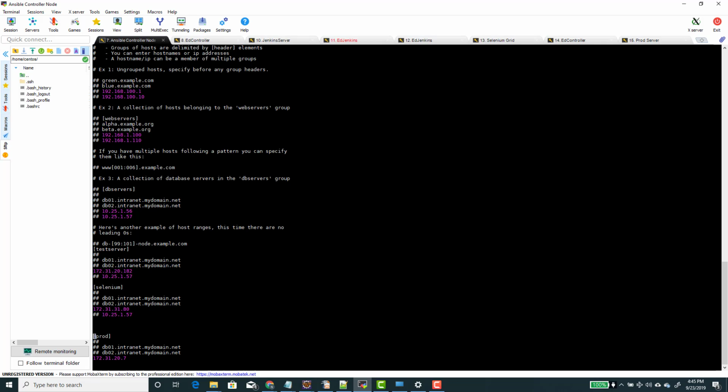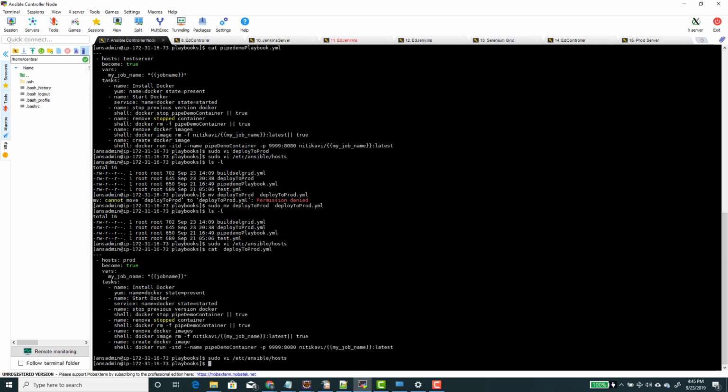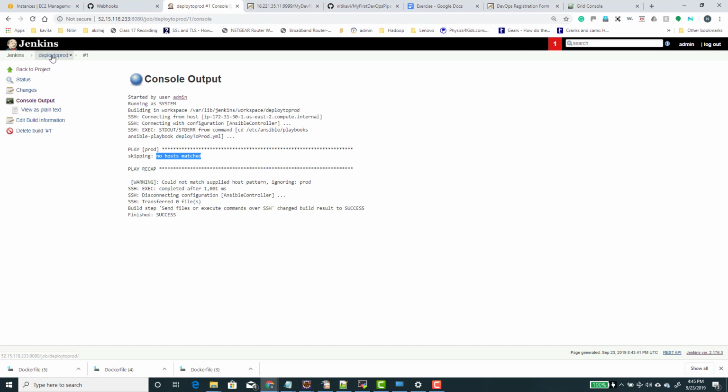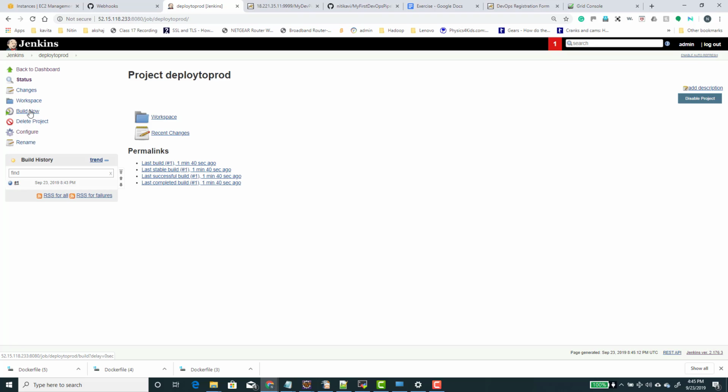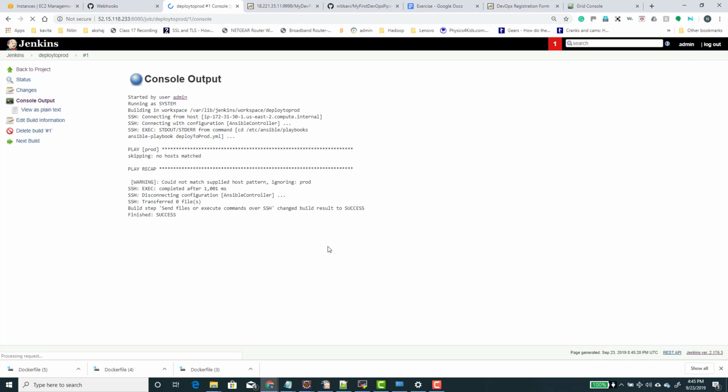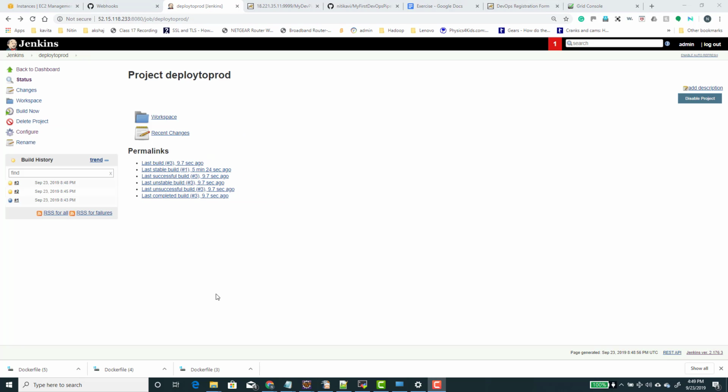Now the file is already saved. Let's go back to Jenkins and run it again. Build now. Okay, it is trying to do something. Okay, so again something went wrong. Let's see what it is. Well, I don't know what happened. I just ran the job one more time, and this time it went past that error.